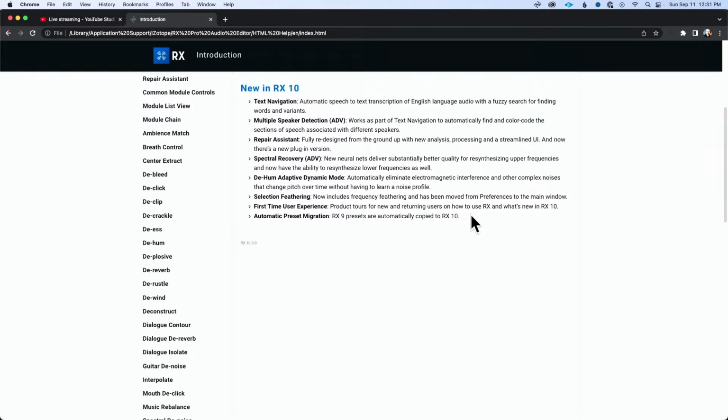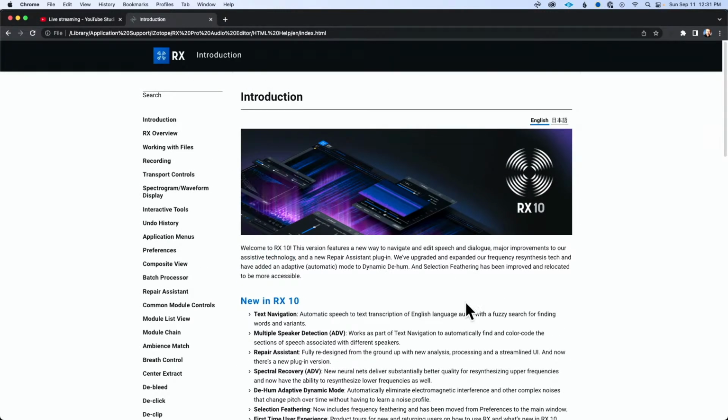And then just a couple more things. First time user experience, they have some tours and automatic preset migration. So when you're coming over from RX9, it brings your presets to RX10. So not a huge number of changes in RX10.